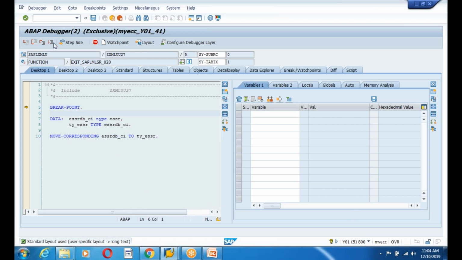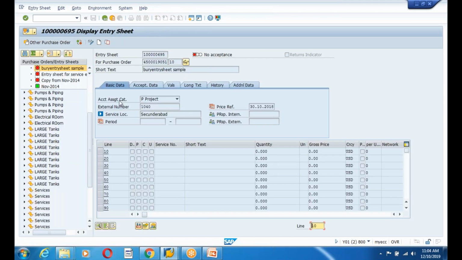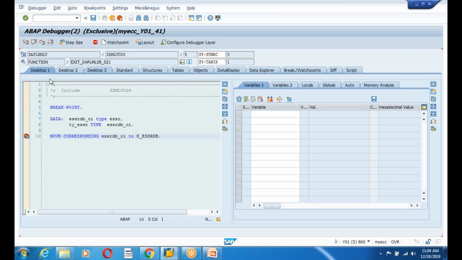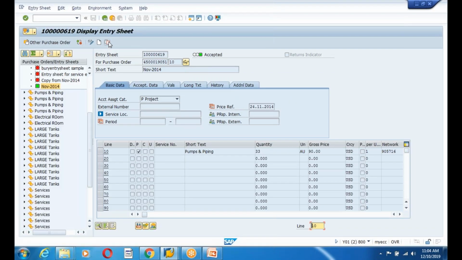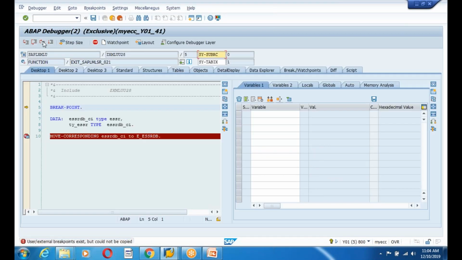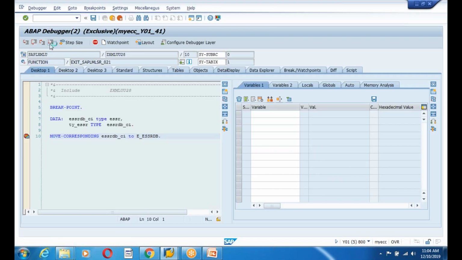Maybe this is triggered, and F8. I don't want that now. So now I go here. I copy this and I'm going to create a new scenario. Copy with reference, guys. I copied the service entry sheet. F8.